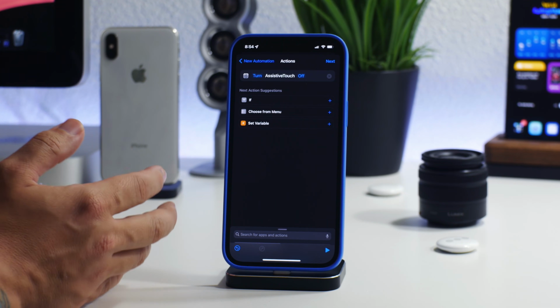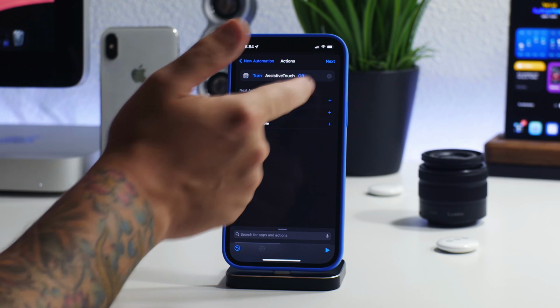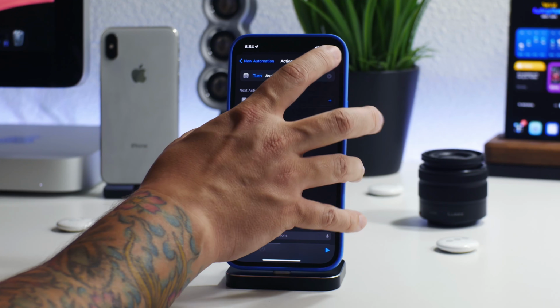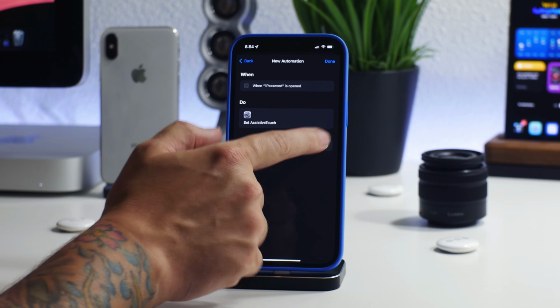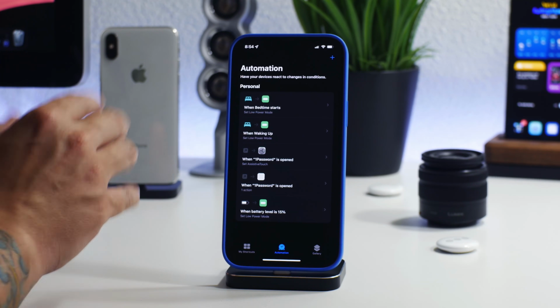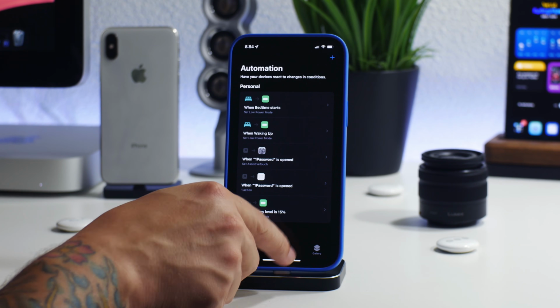So I don't use assistive touch. It's not on. So basically it's going to do nothing aside from make a notification for me, which seems a little weird, I know. But I'm going to go ahead and click on next. And I'm going to make sure I turn off ask before running. Don't ask. And now we can click done. So now we have the two automations we need to sandwich the banner to make it disappear.